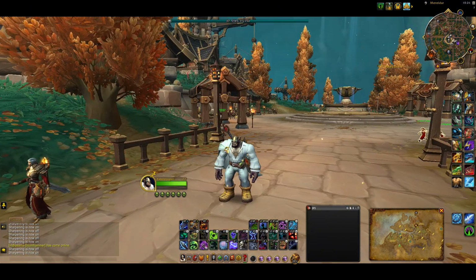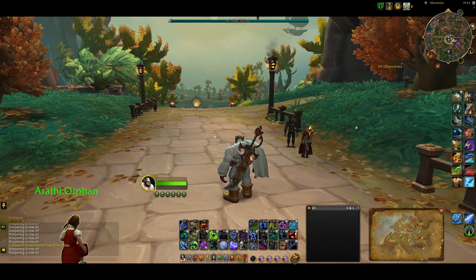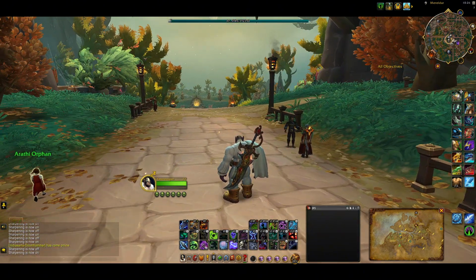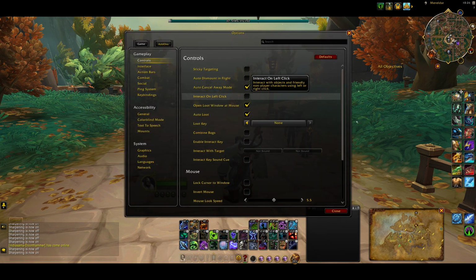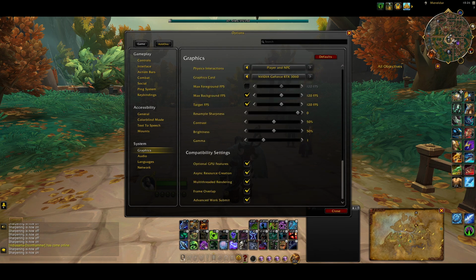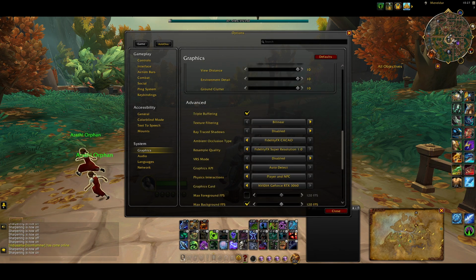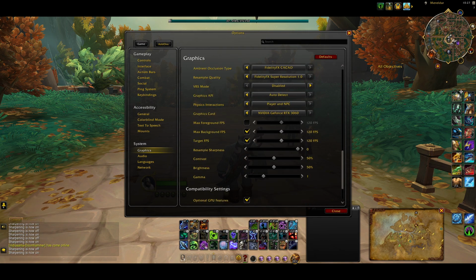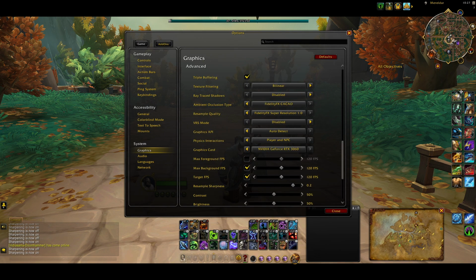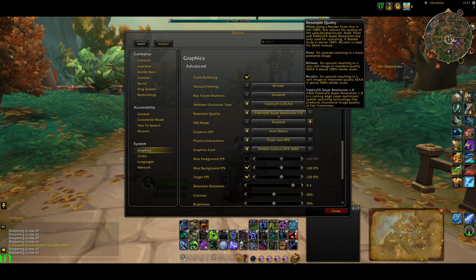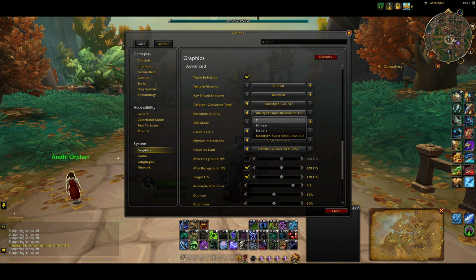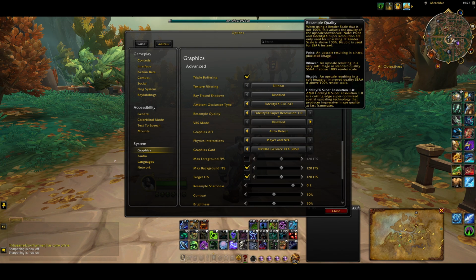Once again, this might be like a video thing that you're not going to notice, but me looking at my monitor, I notice it, and there's a massive difference between 0.2 and just 0. So I personally don't care for this. I'm going to keep the resample sharpness on 0.2. I think that's optimal. And the other thing that you're going to want to turn on is resample quality to Fidelity FX Super Resolution 1.0. That's what you're going to want on at all times.